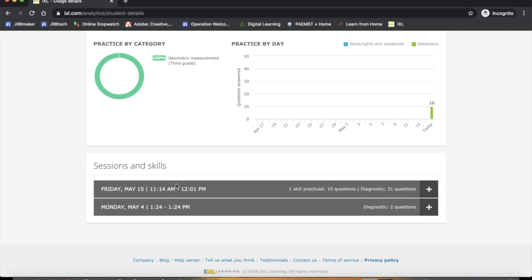So on May 15th, this student completed 10 questions in the recommendations wall and 31 questions in the diagnostic. On May 4th, this child did not work in the learning section of the program at all and just completed 2 questions in the diagnostic.